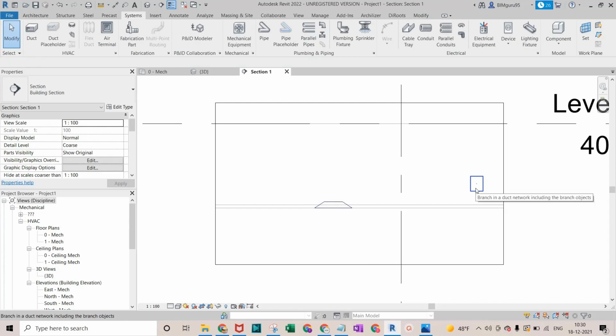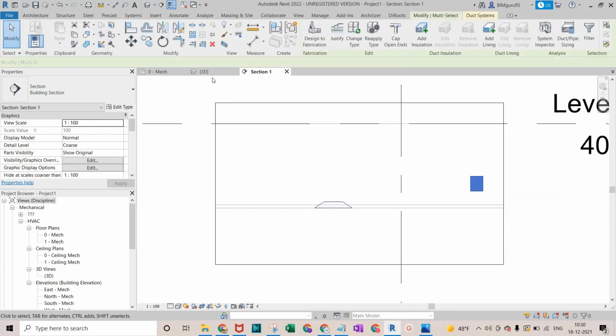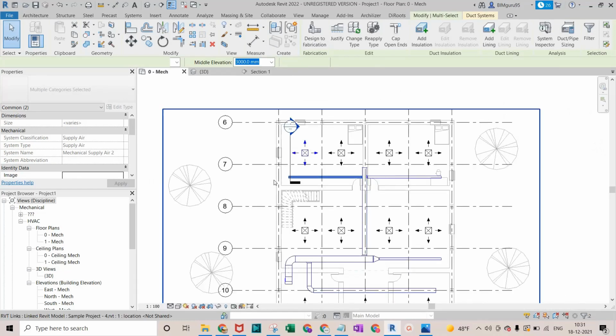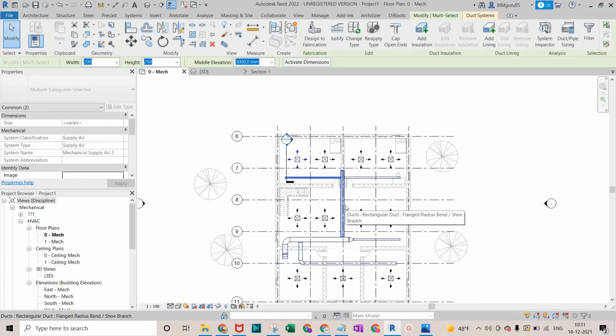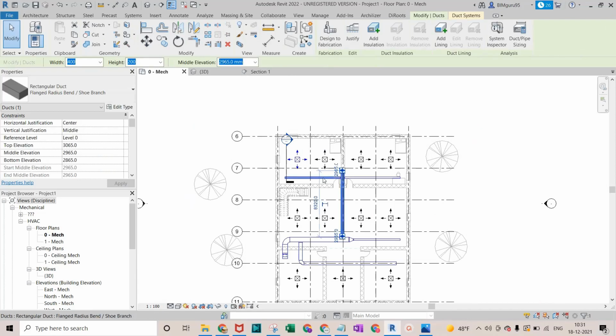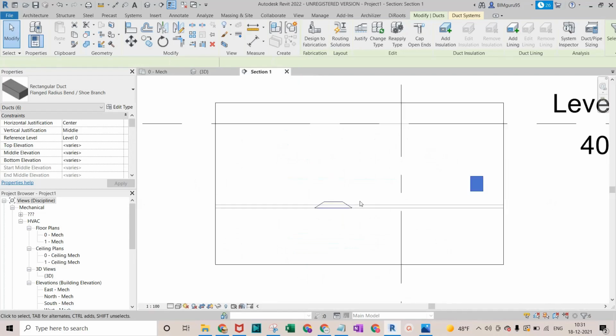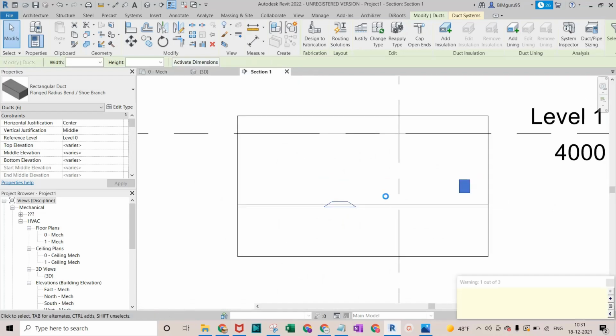Okay, so what we'll do, we'll raise the whole structure of the duct. I'll come right there, I'll select this one and this one, this one, this one, and this one. So I'll raise it a little bit so that we can connect the ducts properly. We have a lot of space. It's not moving.